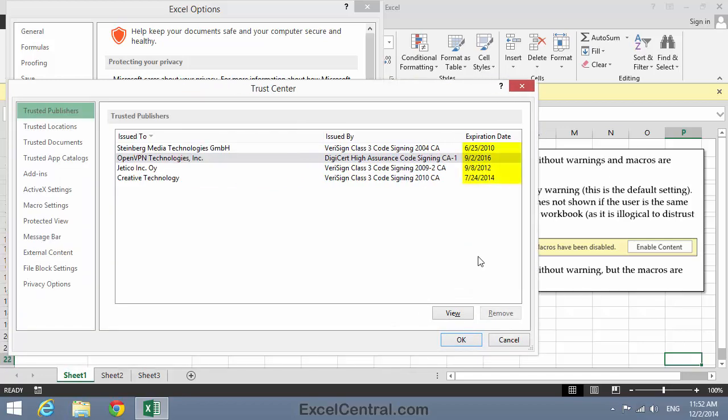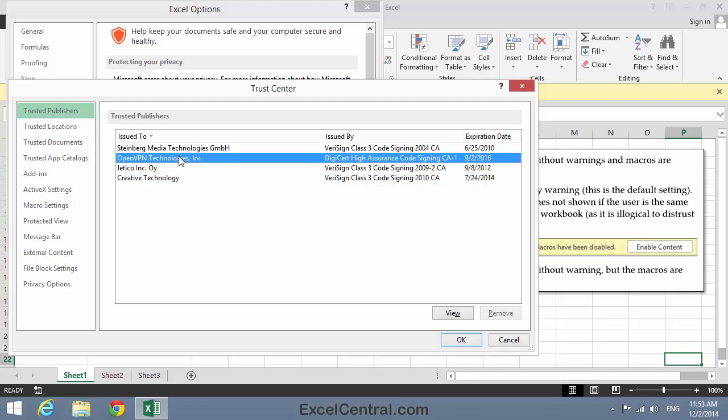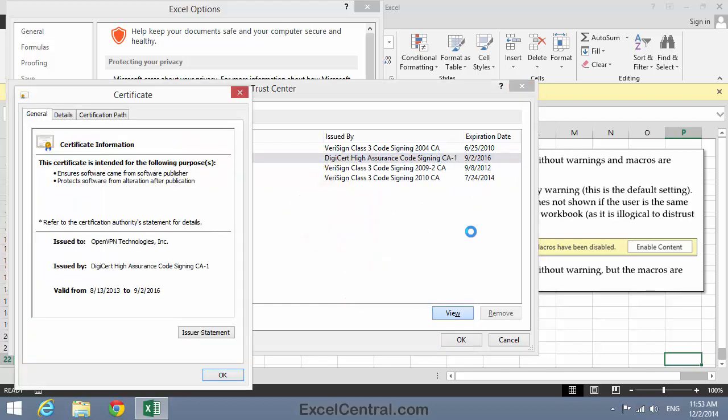And I can see that all of these publishers' certificates have expired, with the exception of OpenVPN Technologies Incorporated. Perhaps I really shouldn't be trusting the other 3. If I wanted to view one of these digital certificates, I would choose the certificate holder. Let's choose OpenVPN Technologies, and then click the View button. I can then see details of OpenVPN's certificate.